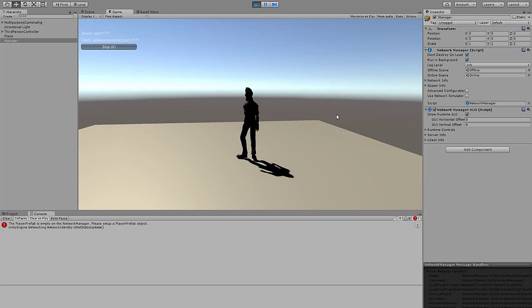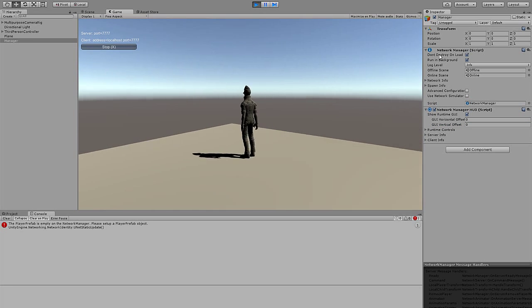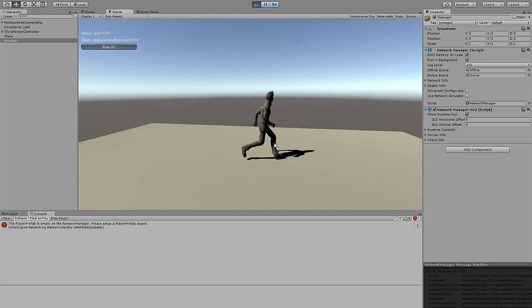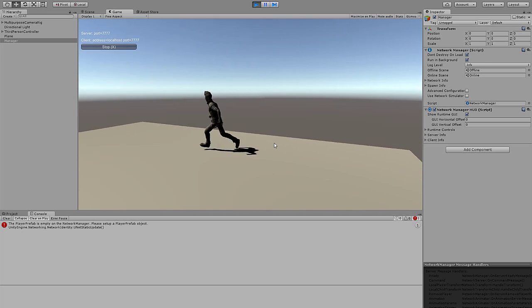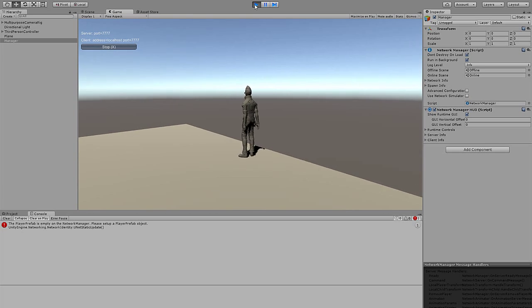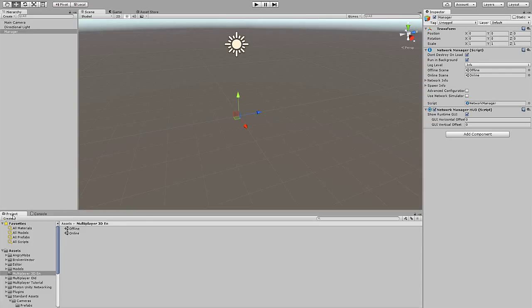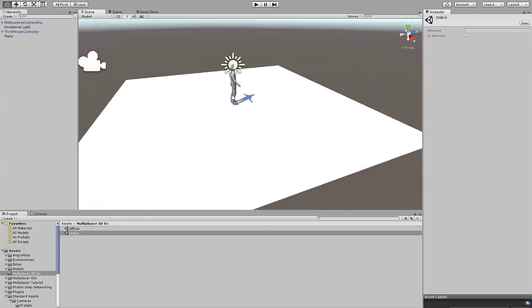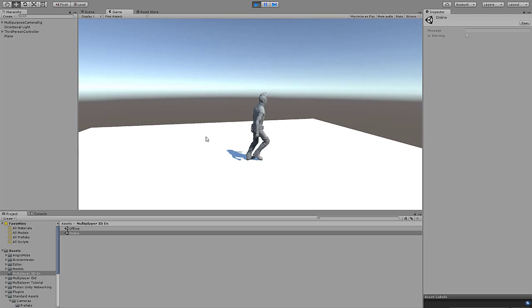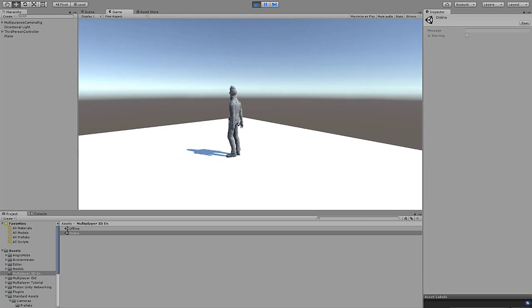Welcome. Last time we implemented the network manager and basically added this character and a camera. Today first we'll fix the lightning. To do that, first change to the online scene, because that's the scene where our map is and our players. And if we start this scene, you will see the lightning is okay.